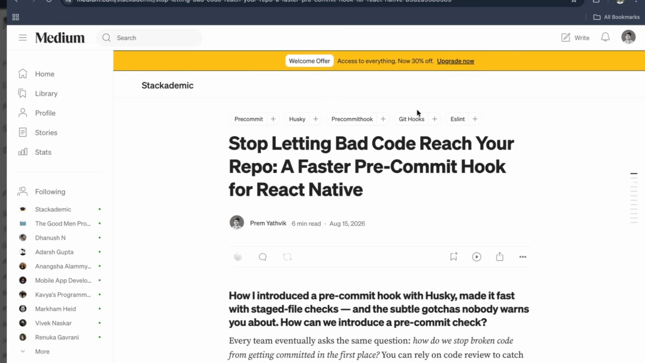My idea is basically very simple. Don't check everything. Check only what I changed. When I make a commit, Git already knows which files I'm committing. So instead of running ESLint, Prettier and whatever else across the entire project, it should run only for my changed files, or staged files.